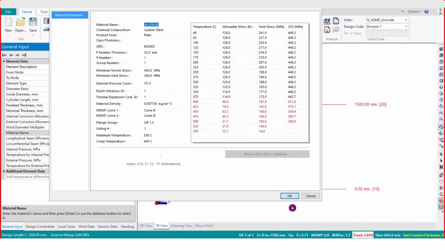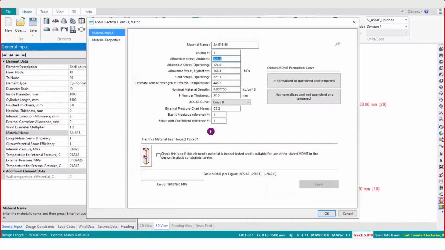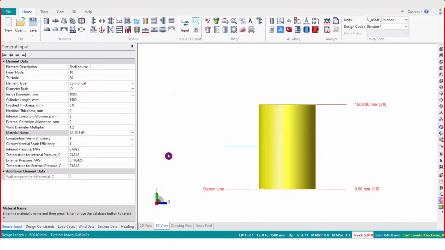So it will show you all the properties. You have to hit OK. Again, you have to hit OK. So now the material has been chosen over here. Can you see over here? All of you have done this.